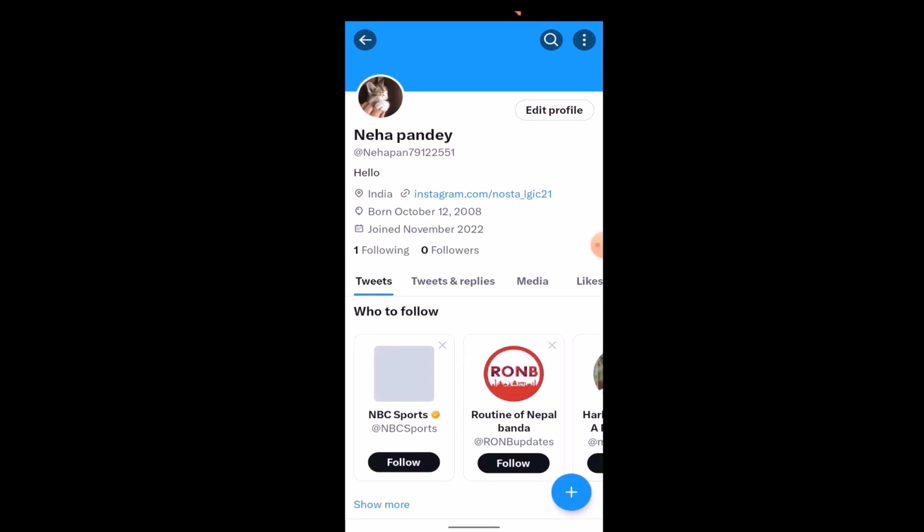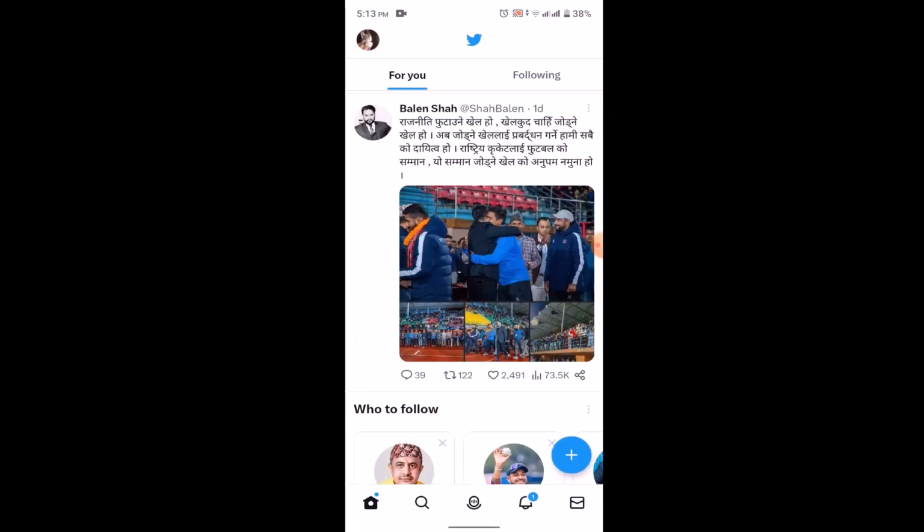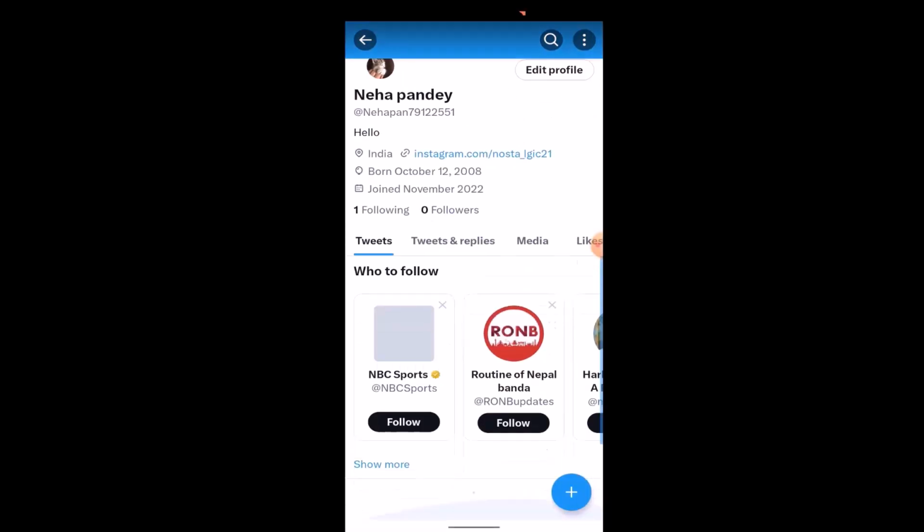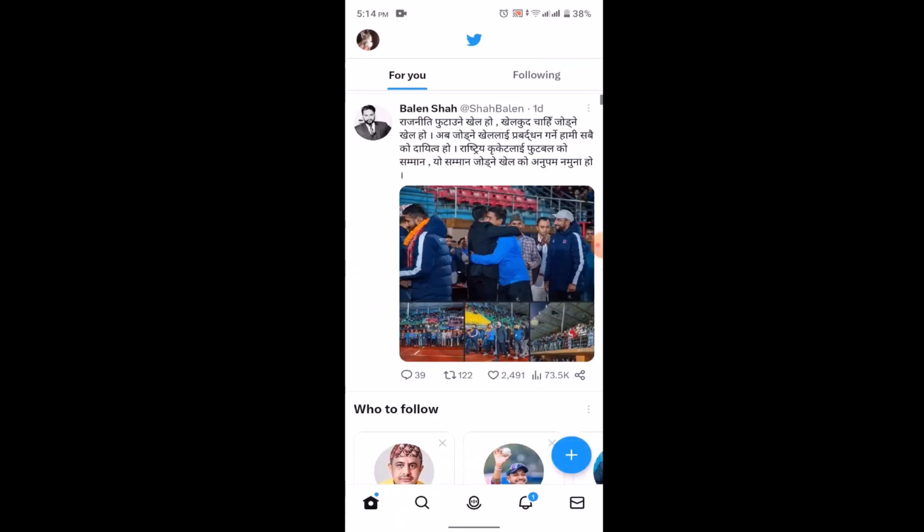Unfortunately, there is no such method of directly seeing the viewers who have actually viewed your Twitter profile. You cannot use any third-party application either, but you'll be able to see who has followed you or who likes your tweet and other information, but you'll not be able to see profile viewers. Now there is one alternative.